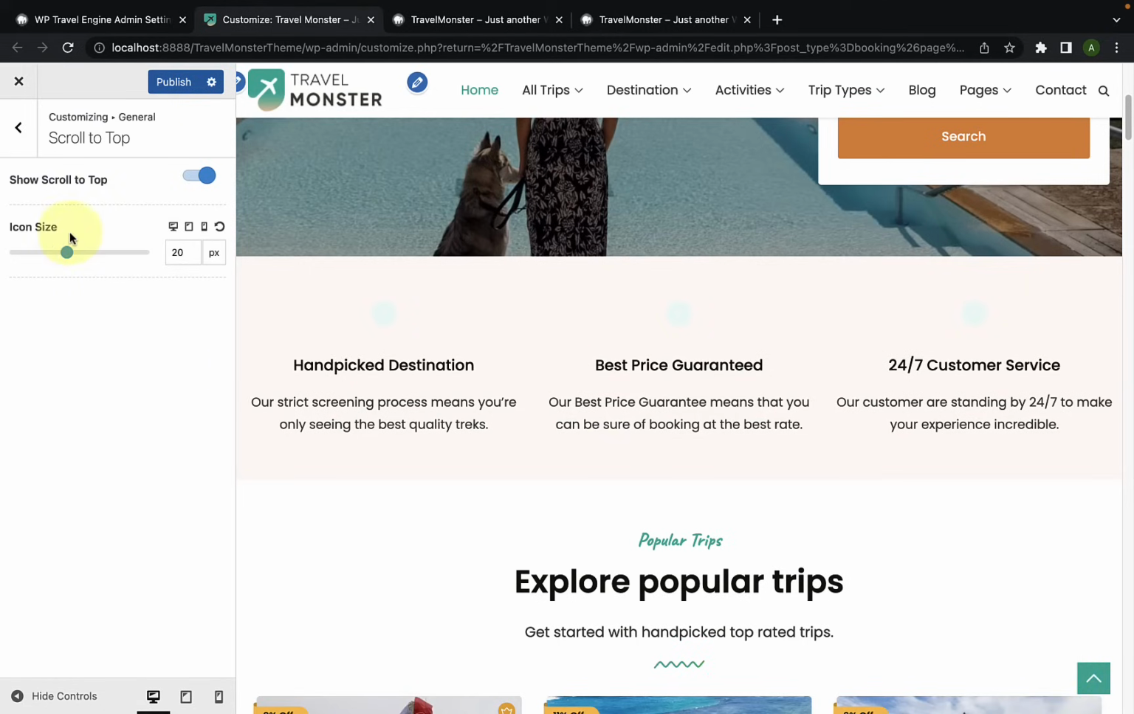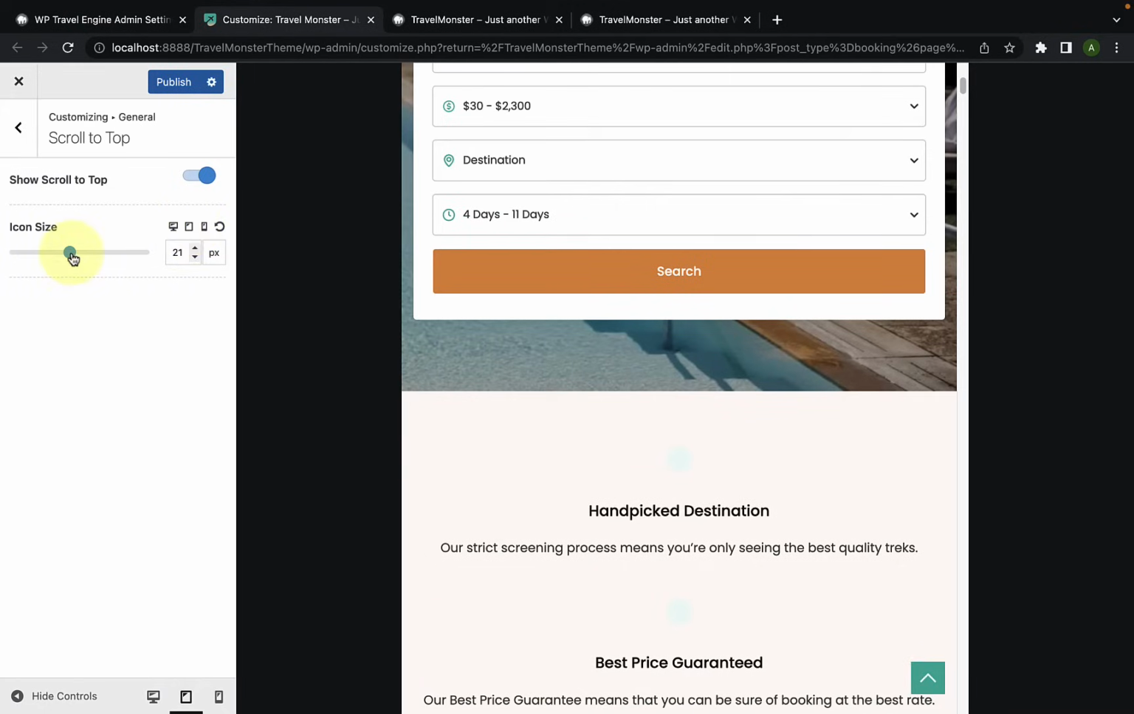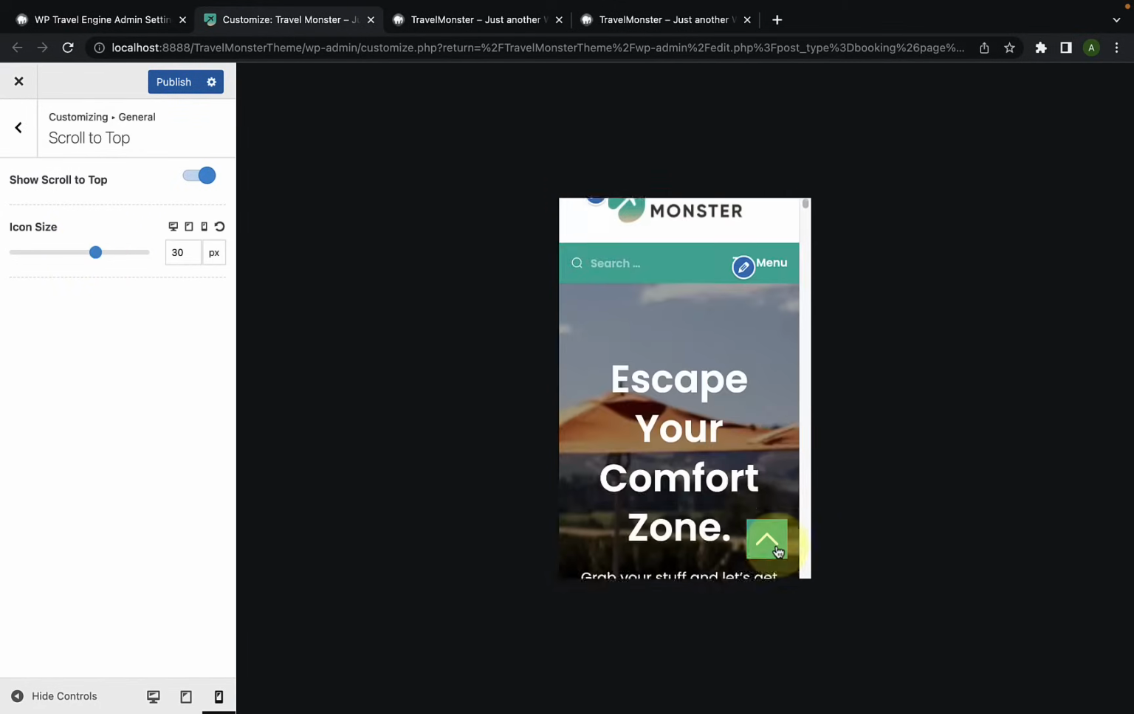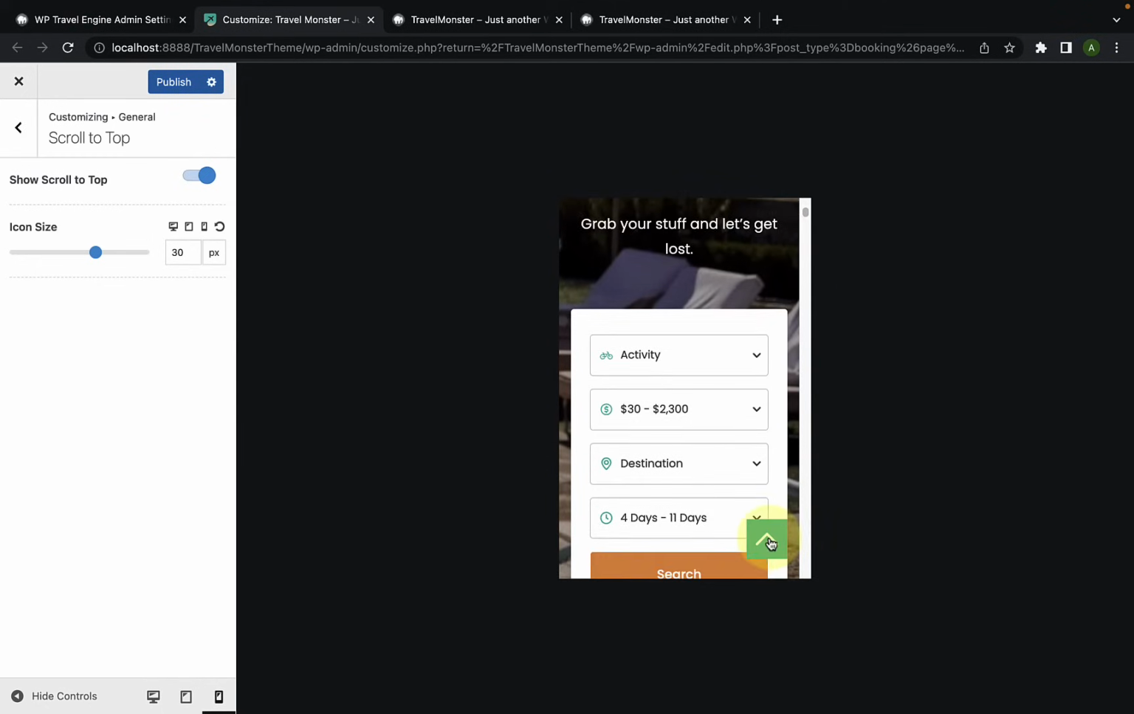Next is the icon size. So you can just increase and decrease the icon size depending upon your preference, and you can do that across various devices. For the desktop view, you can have this size. Then for the tablet view, you can increase the size a little bit. Then for the mobile device, you can increase the size even more or less as per your preference. And that is how it looks like.